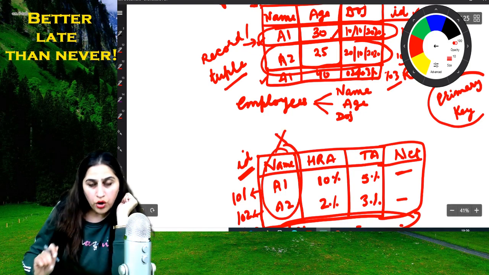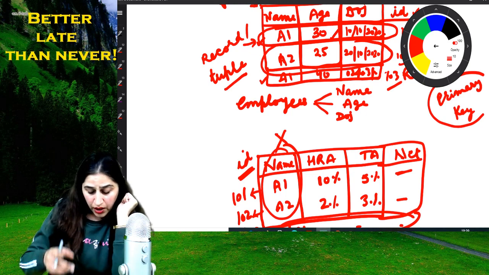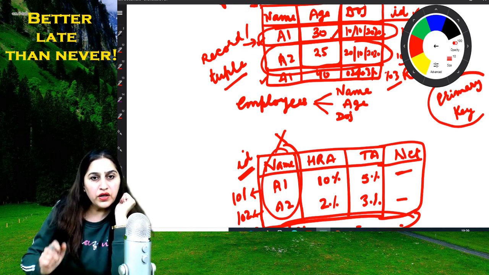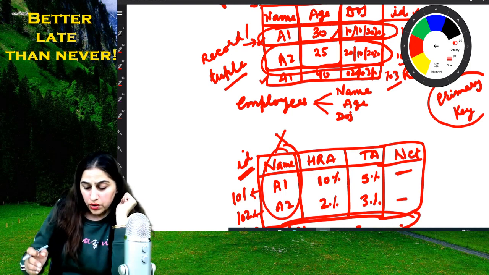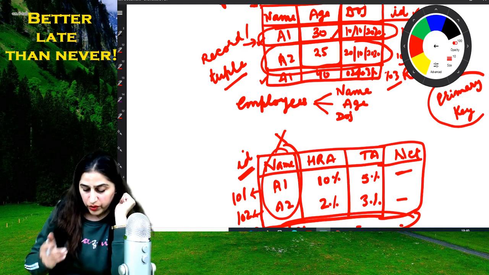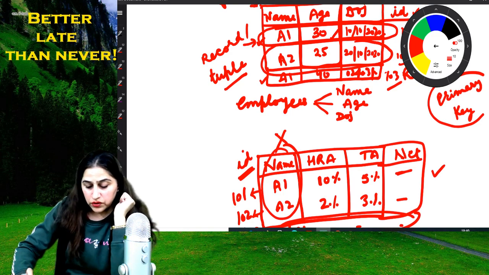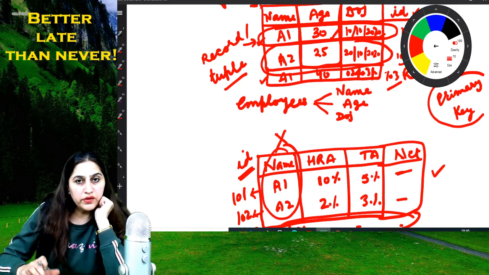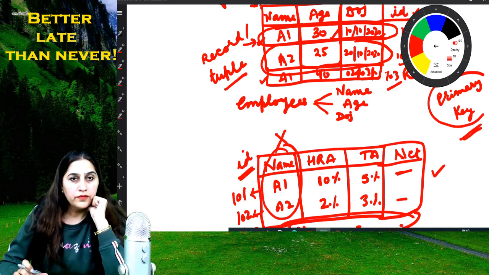I can skip over here, as now there is no need of taking this duplicate field, as I can extract the information based on identification itself. 101, 102, in both the tables I can match these keys, and on the basis of this I can extract the accurate information which is going to relate these tables. This is called primary key.